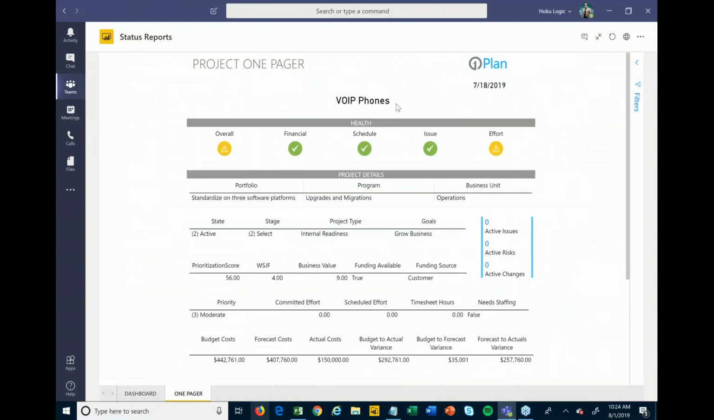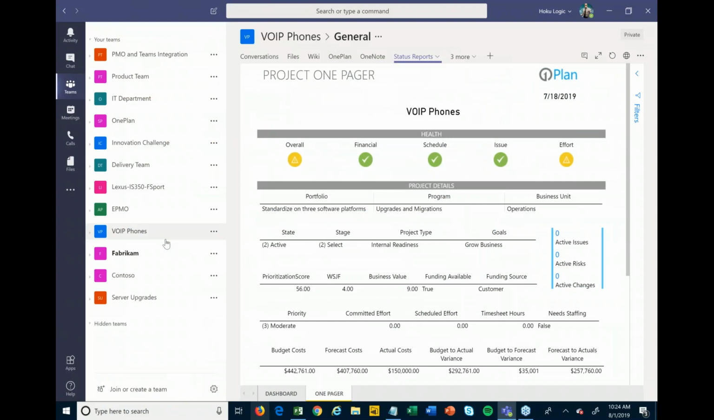And this status report will also be shared with stakeholders, with management, executives. And you can see here the overall status, the financial status, the schedule status, and some other details around that particular project and what's going on. So far, everything I've shown is really from a single project view. It's a project manager working with the different resources on that project to get things done.